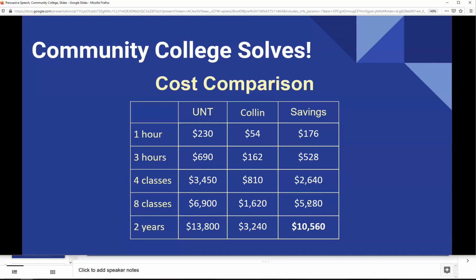So let's look at the actual cost comparison. I broke it down for you. So 1 hour at UNT is $230. 1 hour at Collin is $54. So 1 hour at Collin versus UNT, you would save $176. 3 hours, $690. Whereas Collin, 3 hours is $162, savings of $528. And then 4 classes, and then 8 classes, and then you go down to 2 years, and you're saving about $10,000.